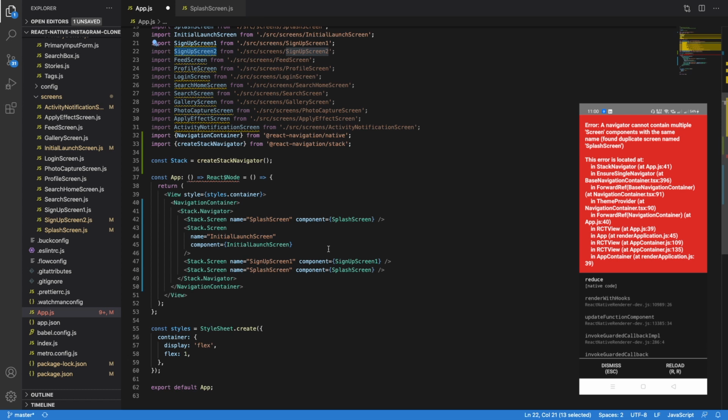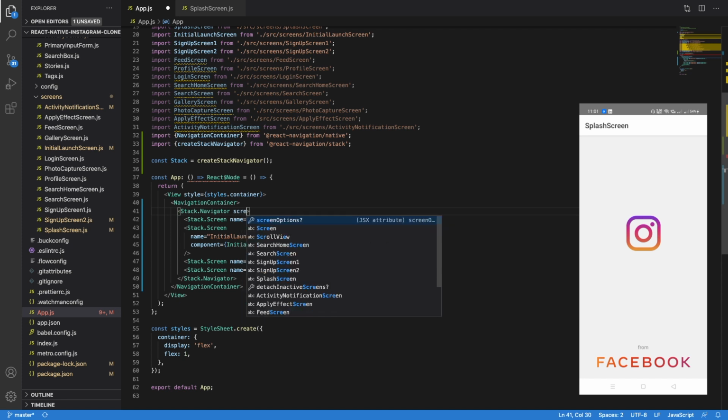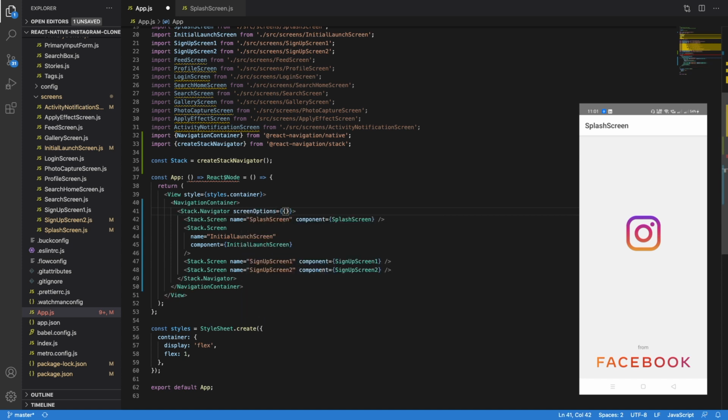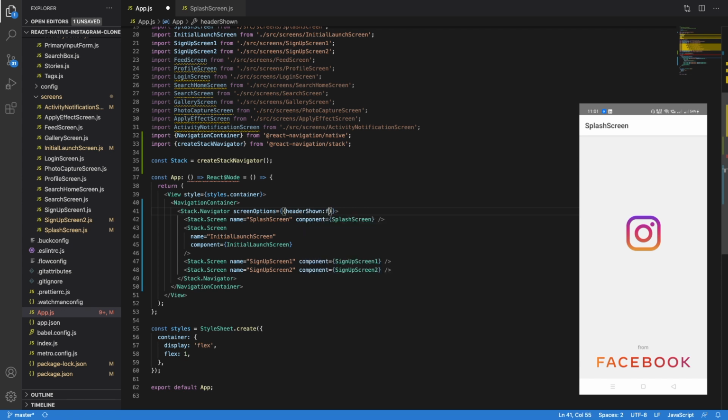And third screen is initial sign up screen 2. We can remove the header for all the screens. So here, inside screen options, header shown false. Okay, now we have integrated Stack Navigation.